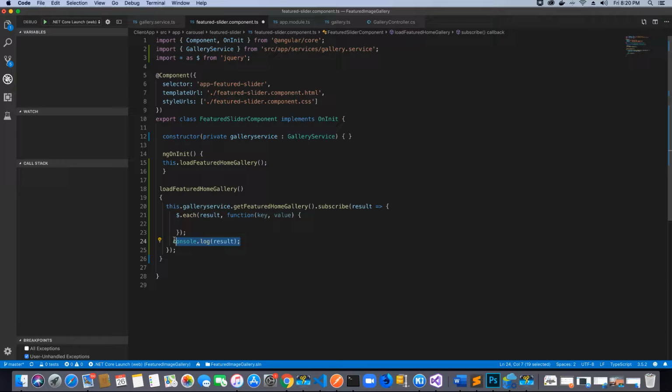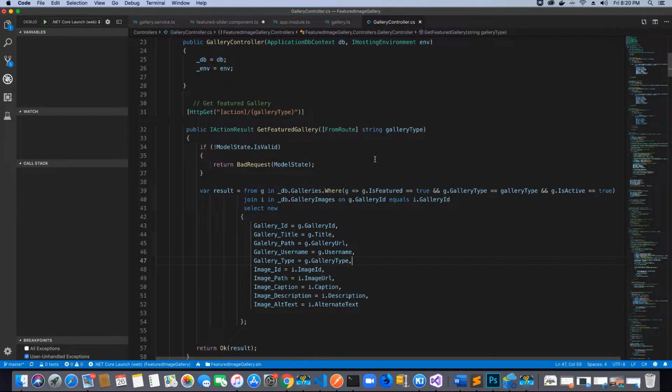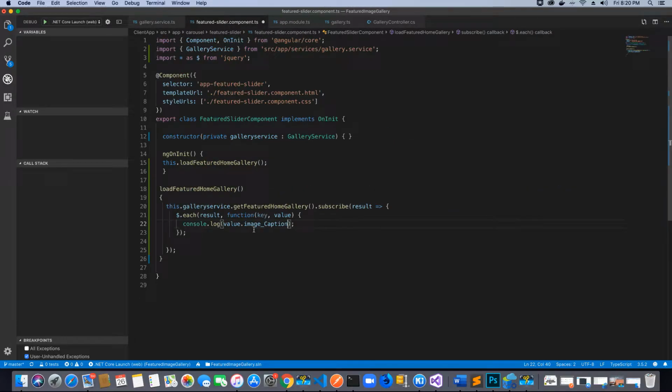So we want to print these items on our console to see what exactly we are receiving. So for the sake of just printing the values, I'm going to print the image caption, since that's what's being returned. If I go to my gallery controller, I'm returning image caption as image underscore caption. So it's going to be returned all in lowercase. So don't worry about the casing over here. So value.image_caption should be returned. So I'm going to save this.